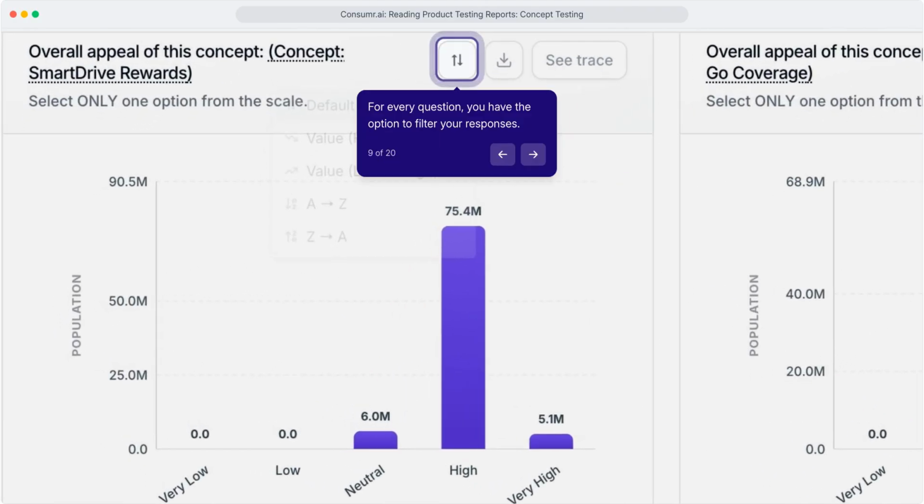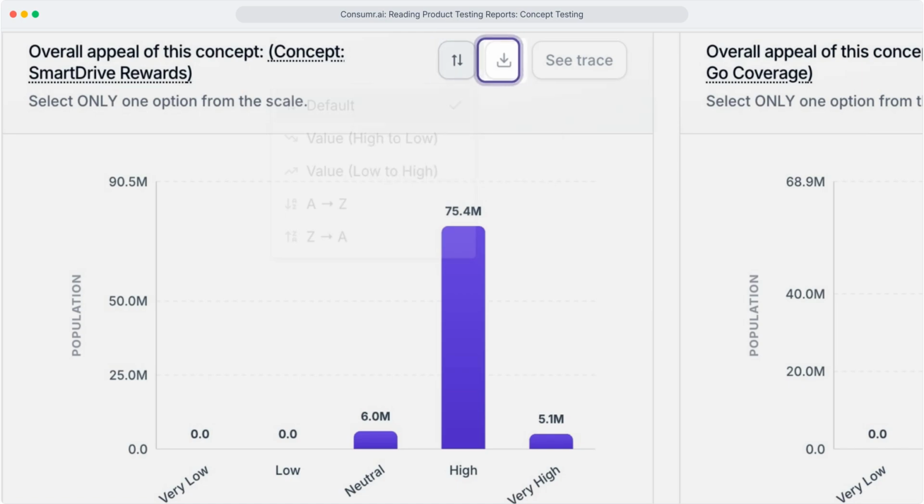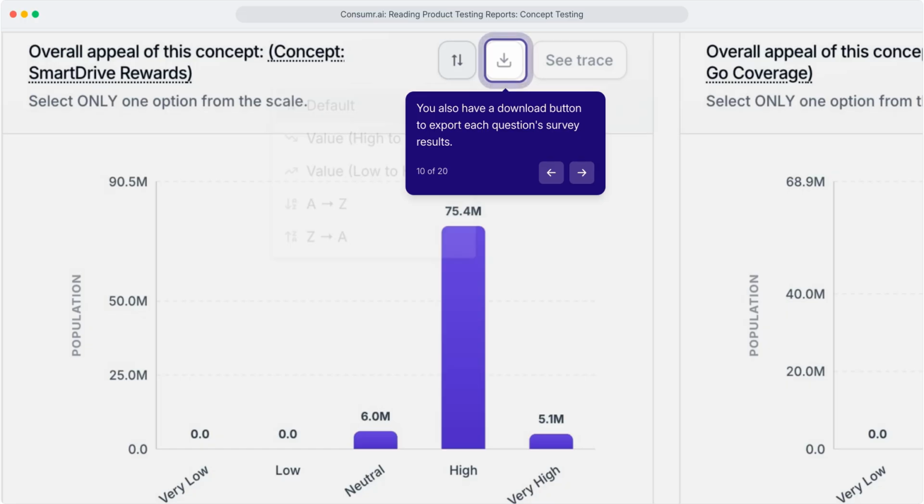Want to get even more granular? You can filter the responses for every single question, allowing you to slice the data exactly how you need it. If you prefer to do your own independent modeling, the download button lets you export the entire survey dataset. It's clean, structured, and ready for any external analysis tool.